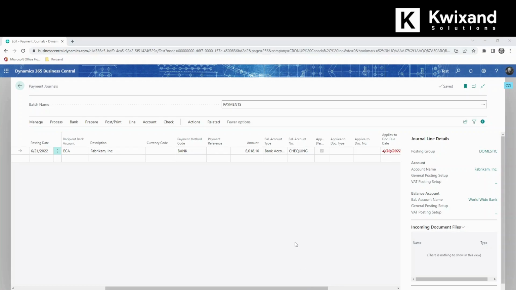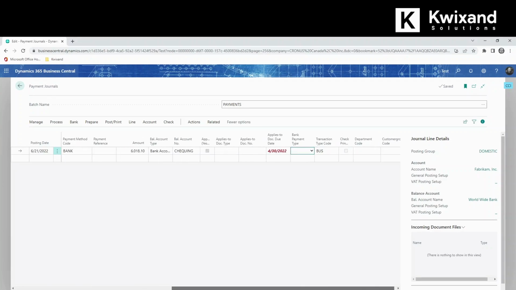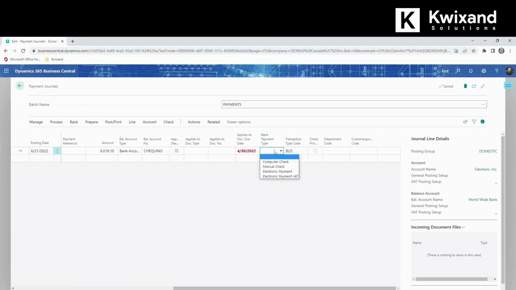Before posting, let's take a look at the bank payment type field. This field has four options. Computer check. Use this if you're printing checks from Business Central for physical printing or email distribution. Manual check. Select this if you're using an external method to generate checks, such as handwriting checks. This method is also often used to record wire transfer transactions in Business Central.